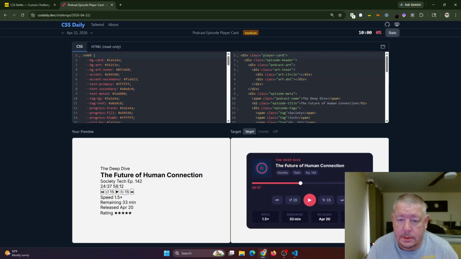Let's pop open the HTML and start to take a look at what we have. We have our player card, which is the outer container, has a background color. We have an episode header, which I assume is all this stuff up here. And we have some podcast art. We have a background for the art. I assume that's this. And then an art inner, which I assume is kind of the blue, and then accent, maybe the red. Don't know. Guessing a little bit. We'll have to see.